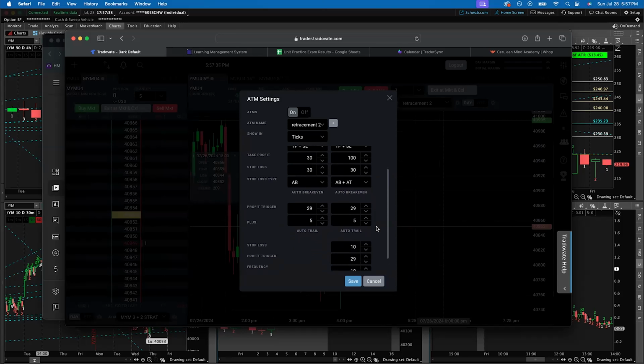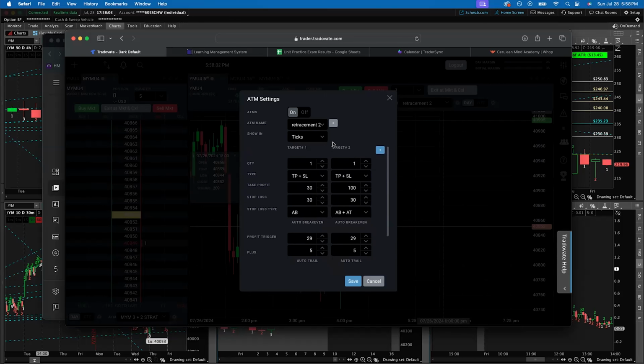Honestly, it really depends on the situation and what you're looking for. I only use the auto trail for my other trade models, like the retracement or the tweezer and things like that. But if it's a strat setup, I'm just going to manually set the take profit and stop loss, and then I just have to wait.